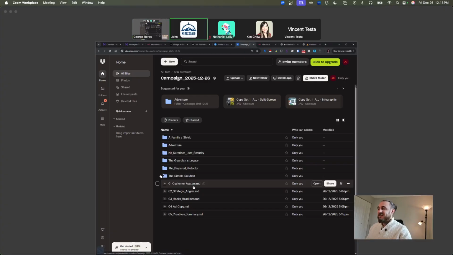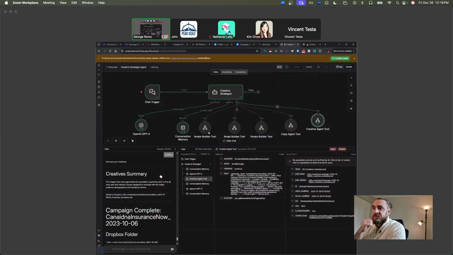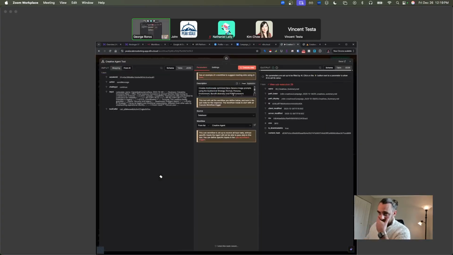This is hard enough to build, so I figured we'd go live with it. The only thing that needs to be updated then is the actual creative agent, the only part of this process that needs to be changed. And that's why I created it in this modular format so it's easier to swap things in and out. If you hate the copy agent, great, create your own. If you hate the hook builder, great, create your own. It's all hot swappable.